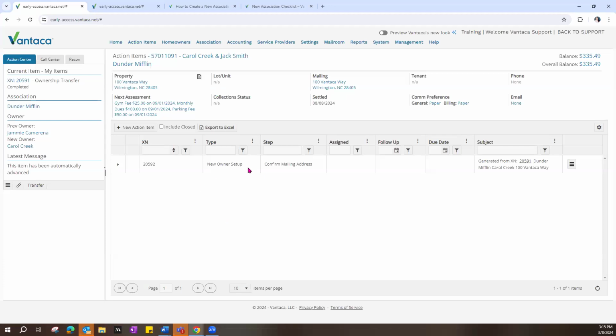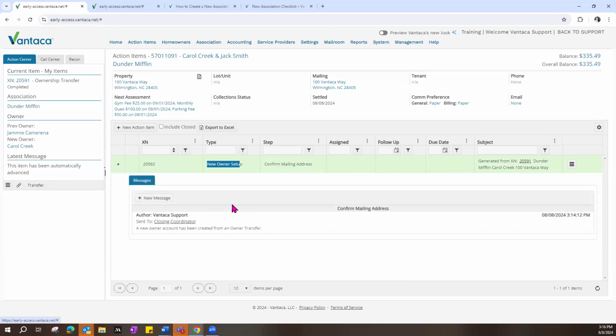So very simple. I don't need to do anything to initiate this. It just happens automatically on its own. And we see here that I am in the confirm mailing address step. And this is pretty simple. All you're going to do is take a look at it. Just confirm your mailing address. Make sure all the information that's been provided to you is on file and looks correct. If it is incorrect, then you just use this step as a reminder to go in and fix it.